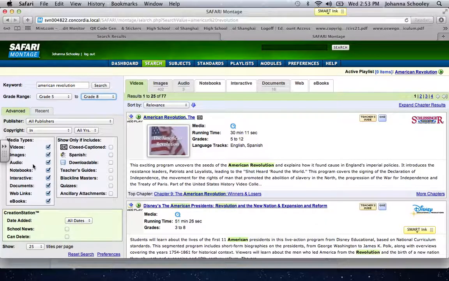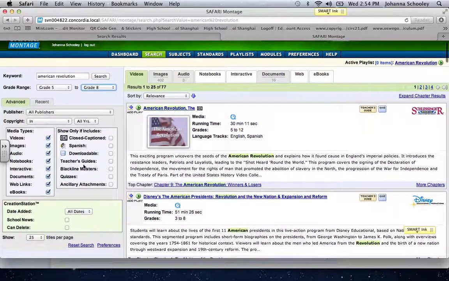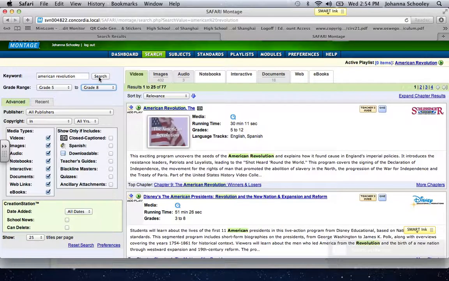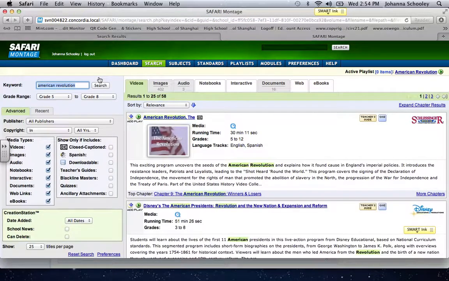I want to keep all types of media. Those are options as well. I can also make it so it includes being able to be downloadable, or there are quizzes attached. That'll help limit my search. But I think all I want to do is to change the grade range. So now I'm going to do another search. And my results have been limited to 58.